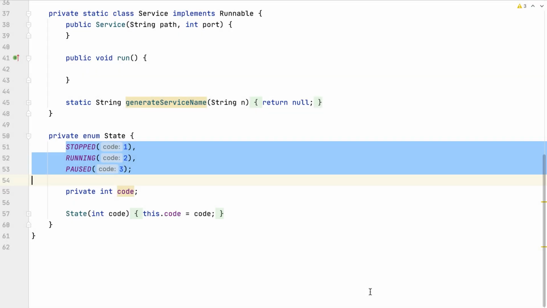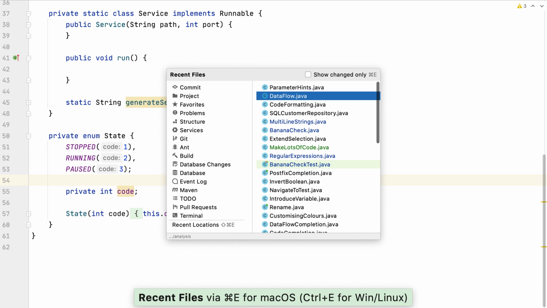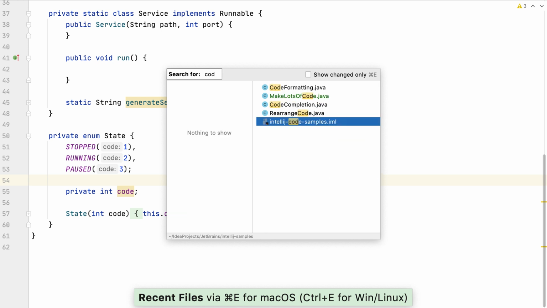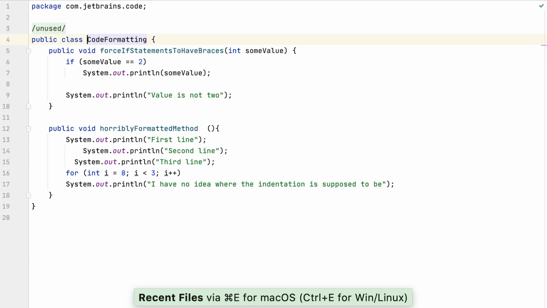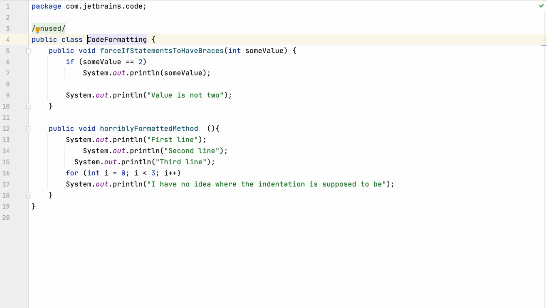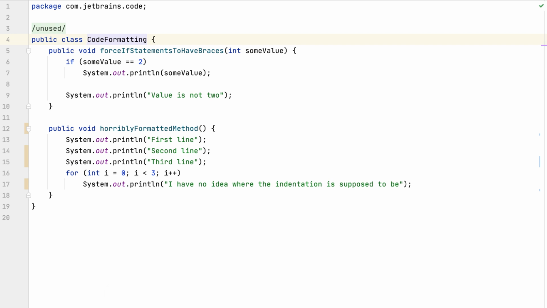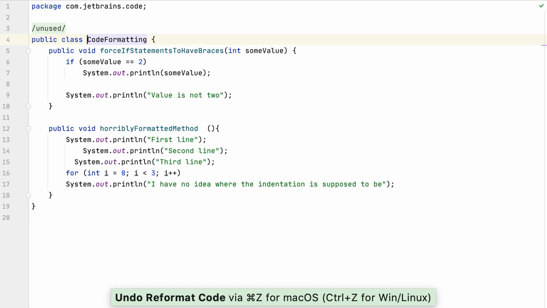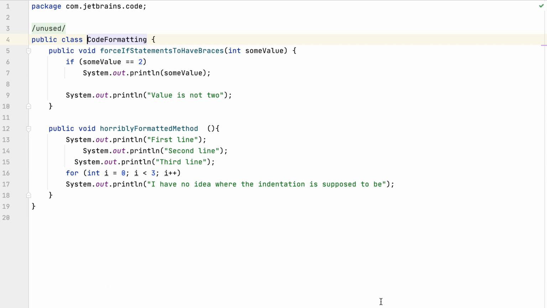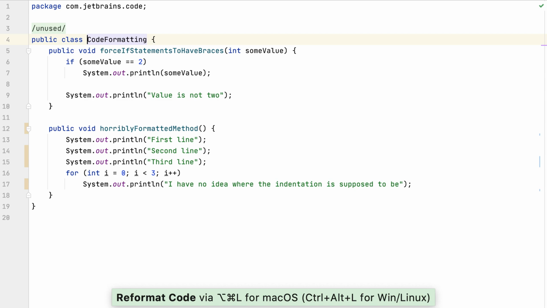I'm going to use my favourite shortcut here, Command E on macOS or Control and E on Windows and Linux to find a badly formatted file. We can then use Option, Command and L on macOS or Control, Alt and L on Windows and Linux to properly format our code. This is one shortcut that you really do need to teach your fingers to do on autopilot. It will save you a lot of time and deliver you well-structured code time and time again.